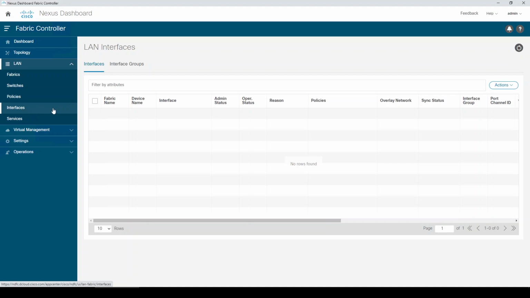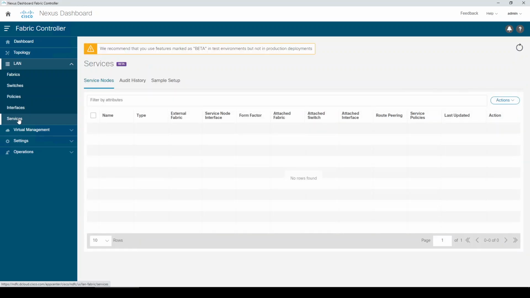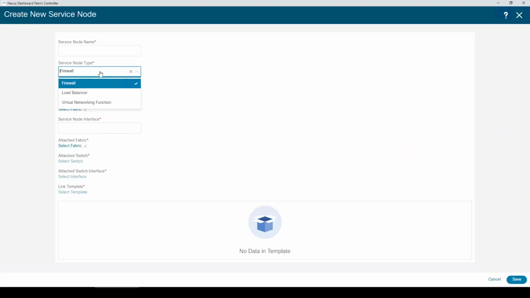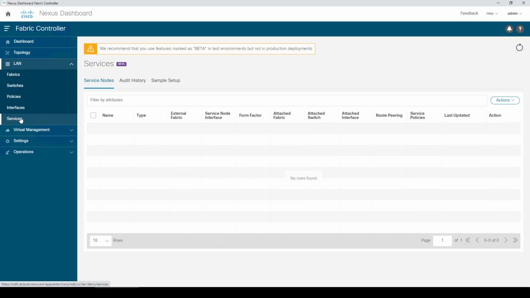Interfaces would be all interfaces on all the switches in all your fabrics. So you can filter all those interfaces here. And there's a concept called interface groups, which I'm not yet familiar with, so I won't be covering that in this video. Let's see, under services, service nodes. So I believe this is where you're going to add in things like load balancers and firewalls. Yeah, up here you've got firewall, load balancer, other virtual networking function. So you can add those into your fabric here, I suppose. I haven't read about this yet, so I'm also not too familiar with this piece.